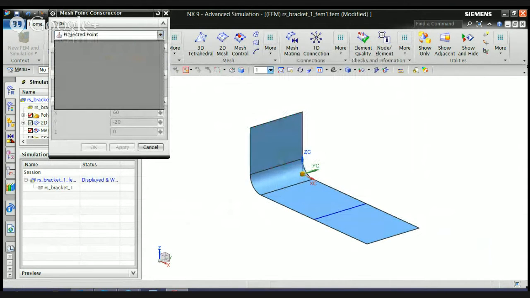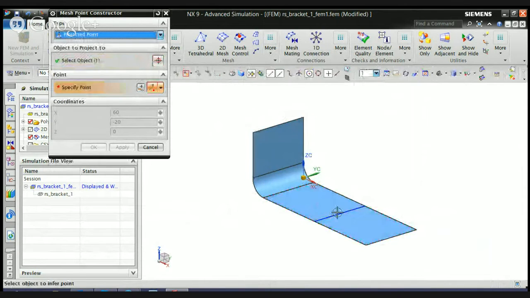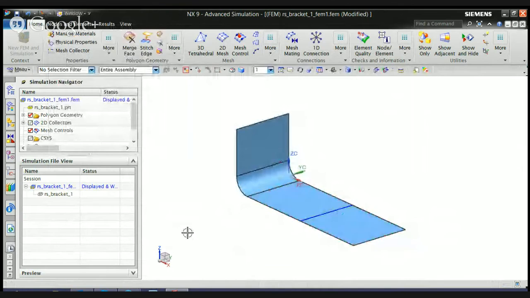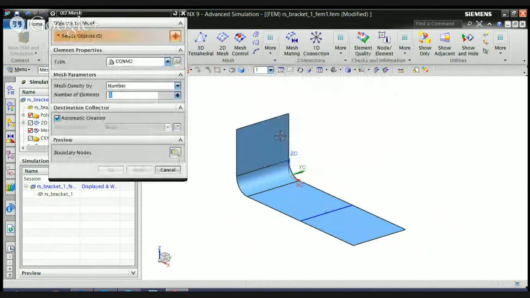I choose projected point on the surface, exactly on the midpoint of the line. So now I am able to select the line since I selected the line option in the options. Now my mesh point has been created. Now you can see there is a triangle symbol which shows there is a mesh point. So before entering into the 2D mesh, I'm doing the 0D mesh. In the mesh option there is the 0D mesh option. So there I can enter into the 0D mesh, and this is the property of the 0D mesh.